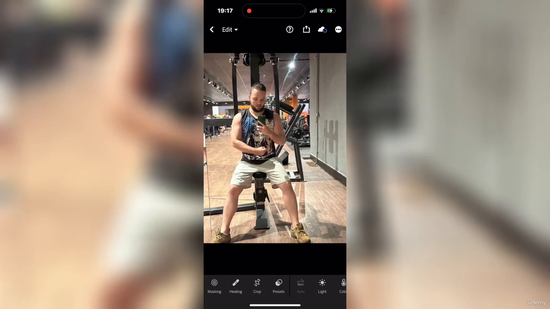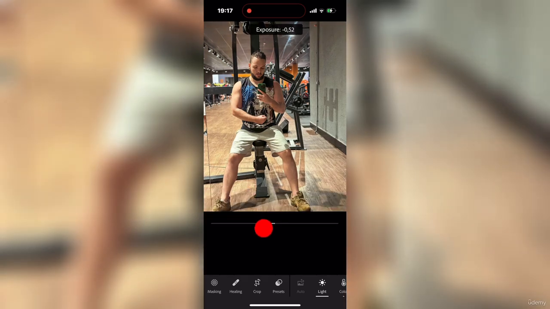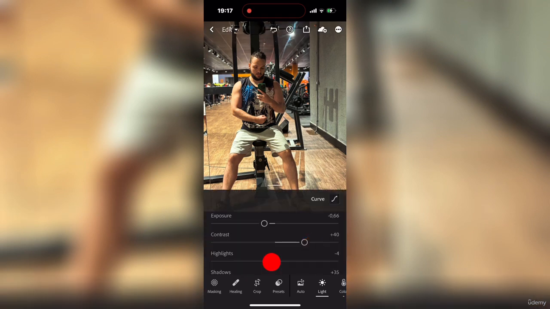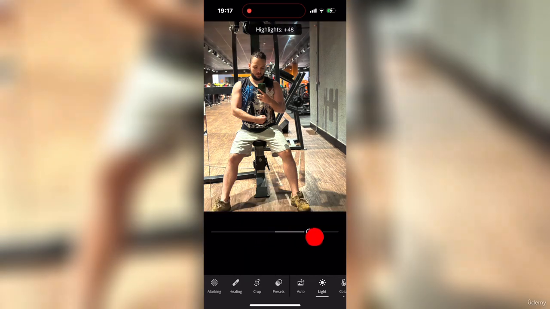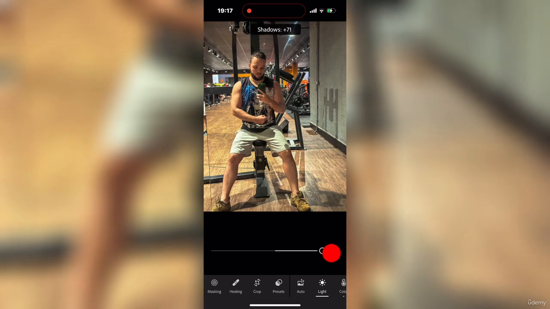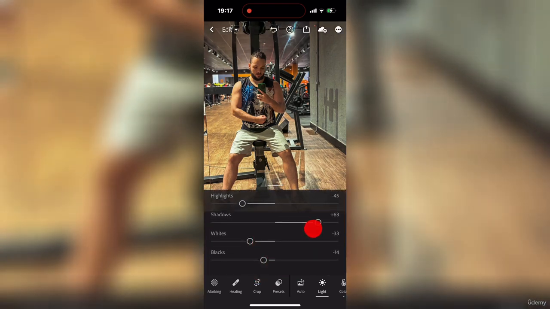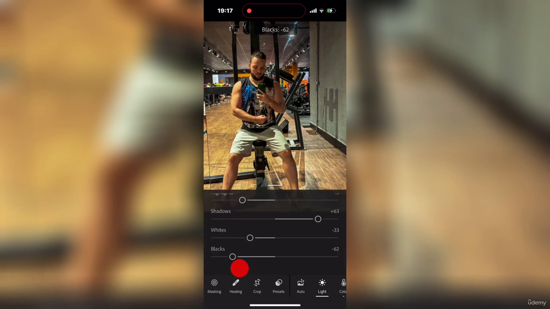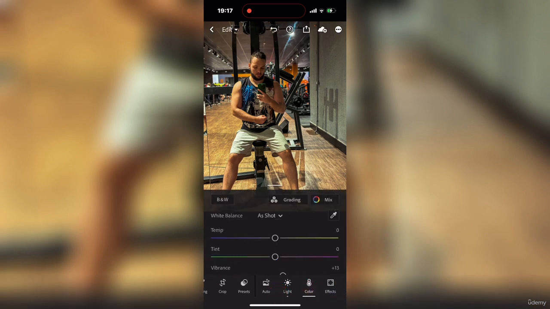So first, open the photo in Lightroom and click Auto to adjust the first settings. Then go to Light and lower the exposure, which is very important in an indoor environment. Then increase the contrast and lower the highlights, because there are highlights in the background of the photo. This is very important to keep the highlights cleaner. Then go to shadows and increase them a lot, because when you increase the shadows the image looks very clean. And the whites and blacks, in this case, I reduce because I increased the shadows.